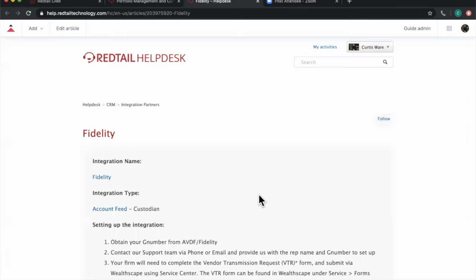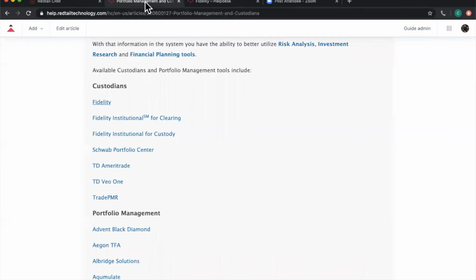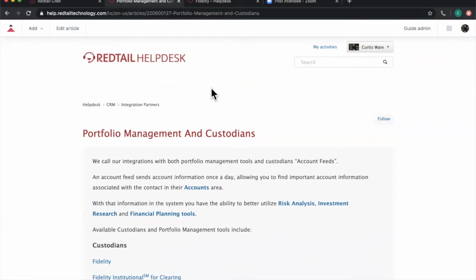integration set up. After the integration does get set up, we will send instructions on how to deal with that information after, as well as I'm going to be showing you how to do that in today's webinar. So again, if you're not sure what partners or integrations we have that can feed over information, go to the help desk, search integration partners, and it'll bring you to this page.